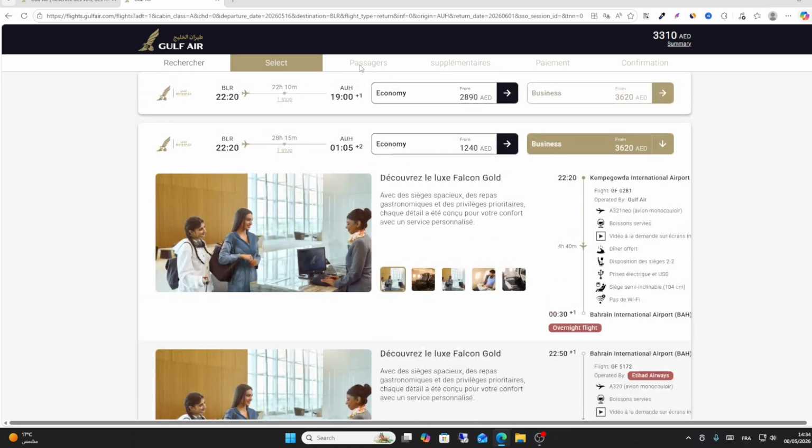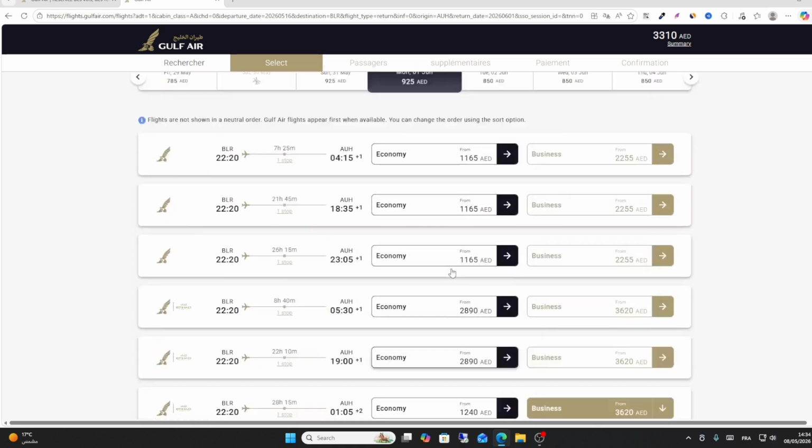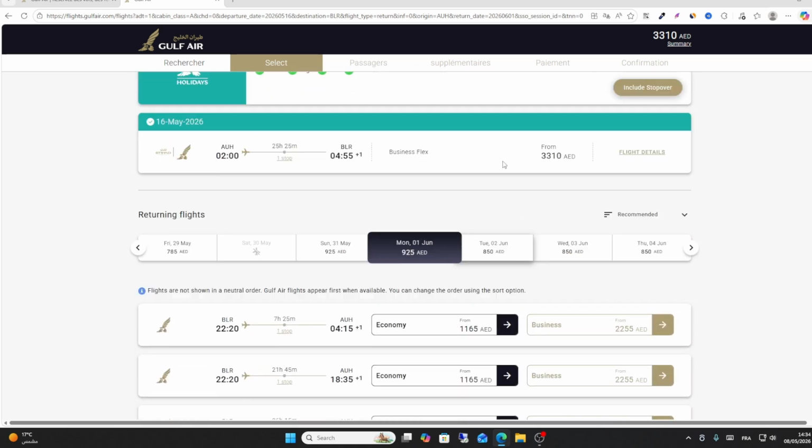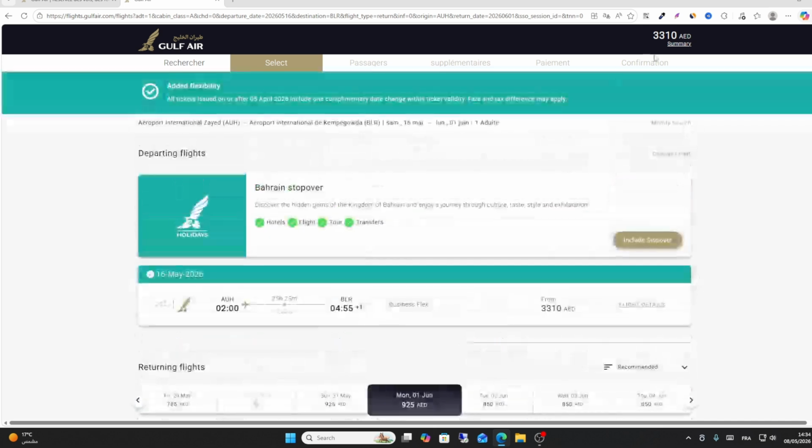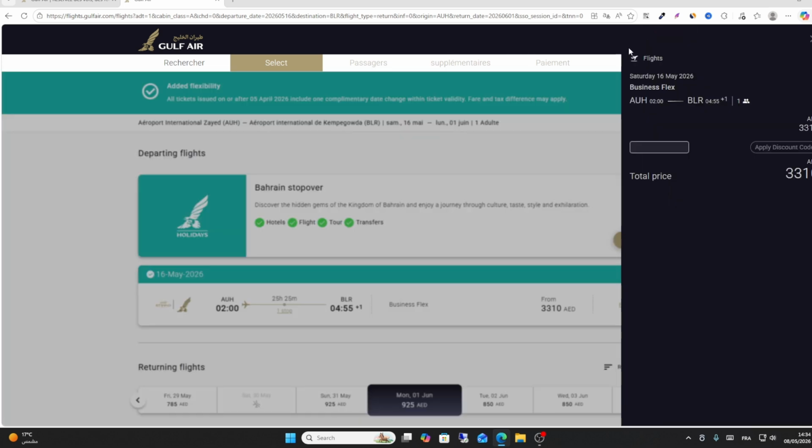You have passenger and go to the payment section. After you select your adult or person here, choose your payment. You will be redirected to your payment. This is the amount you want to pay, all the details for your amount. As you can see here, you can apply a discount if you have one.